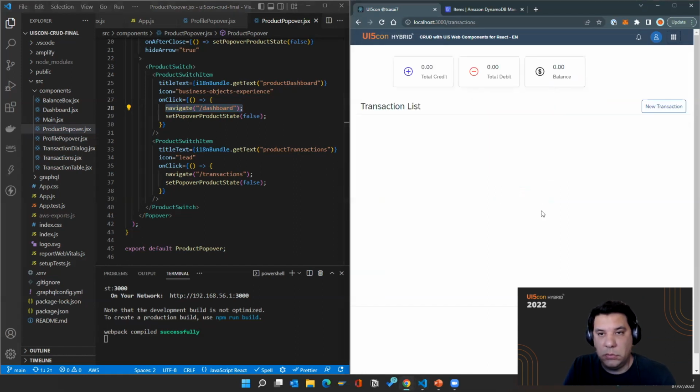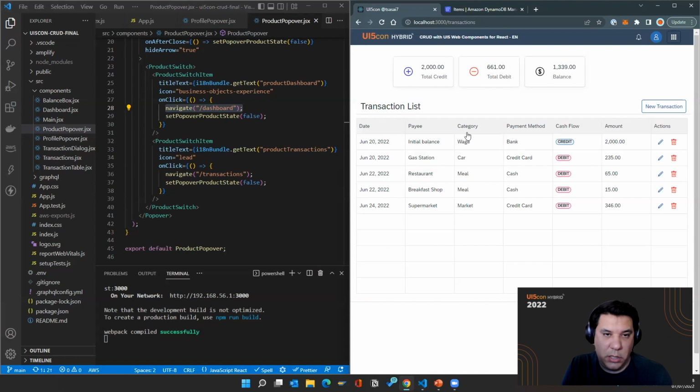So that's one of the advantages if you already know React and want to use these other kinds of libraries and keep the same look and feel of your design or UI5. UI5 Web Components is the best option, in my opinion.